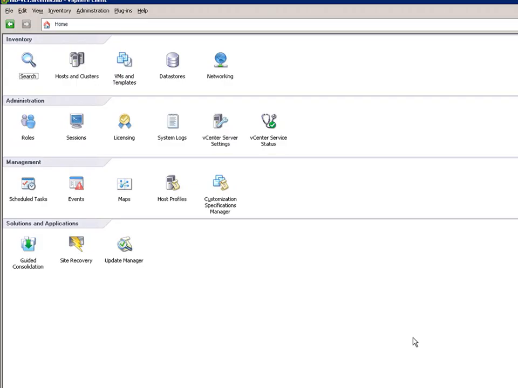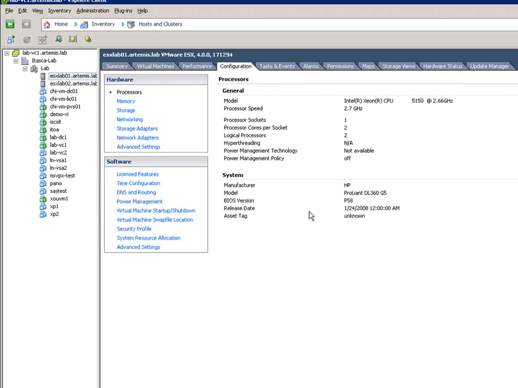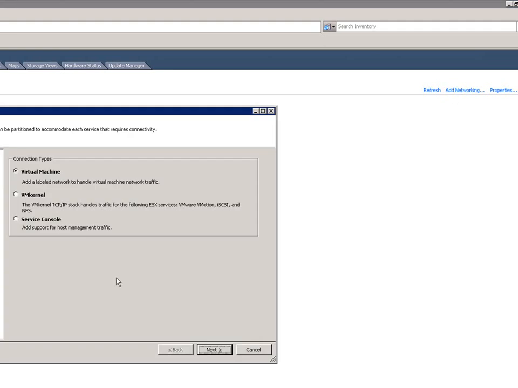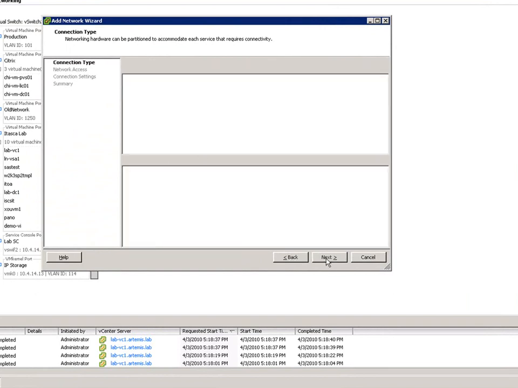Alright, so we've logged into Virtual Center. Now, to configure vMotion, we're going to go to Hosts and Clusters, and we are going to start with ESX01. We're going to go to the Configuration tab and scroll down to where it says Networking. The first thing we're going to do is add a virtual switch. So let's go ahead and click on Add Networking here. Out of the 3 port types, we're going to select VMkernel because we're trying to do vMotion. We're going to click on Next.